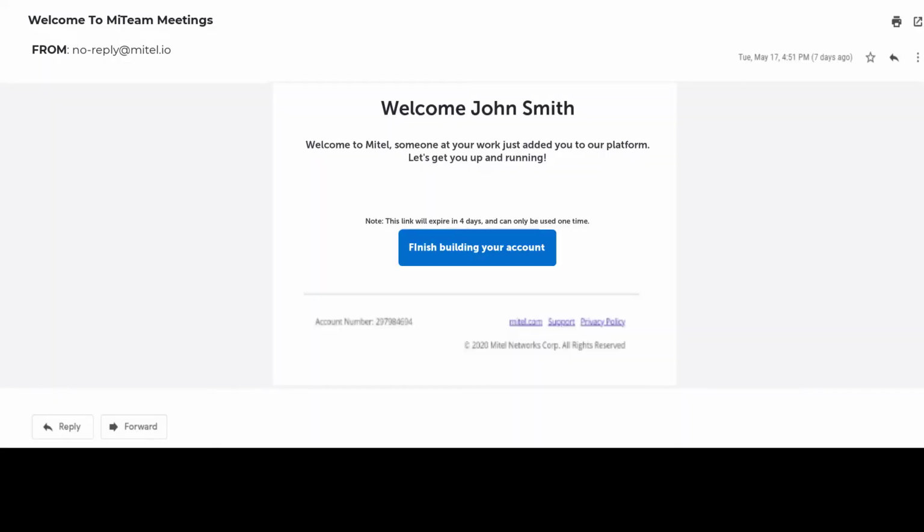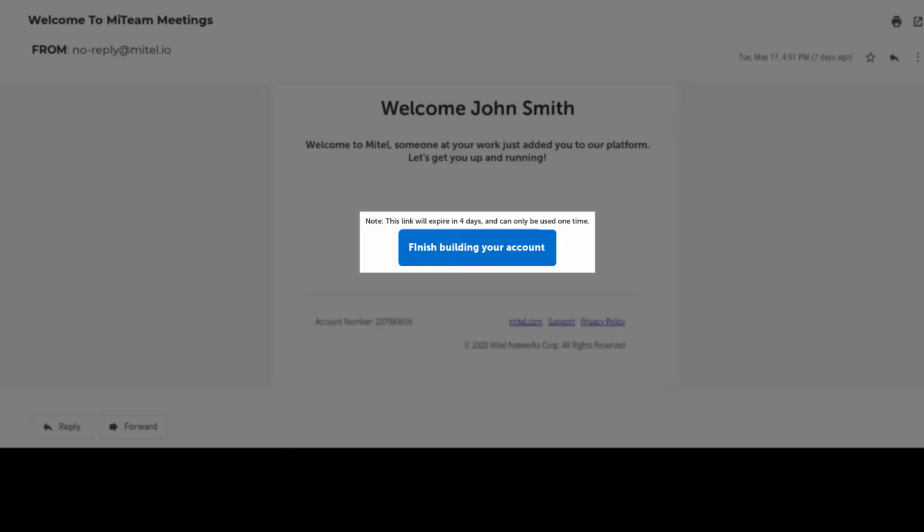If you don't see this email, check your junk folders or contact your administrator. The link in the welcome email expires after 4 days and can only be used once. Click the Finish button to go to the MiTel user confirmation page.